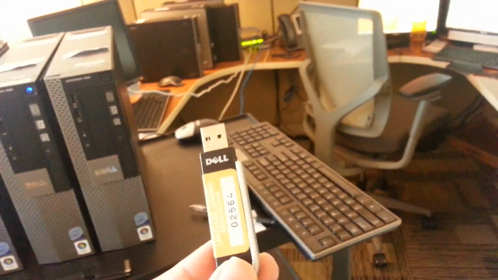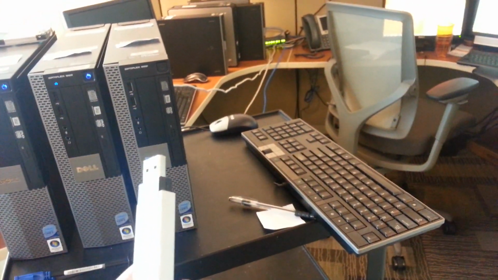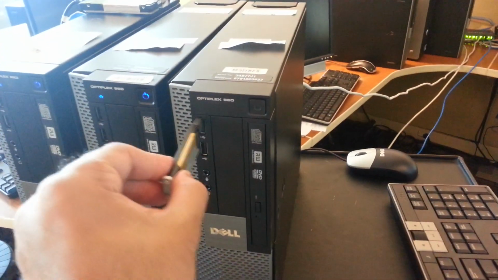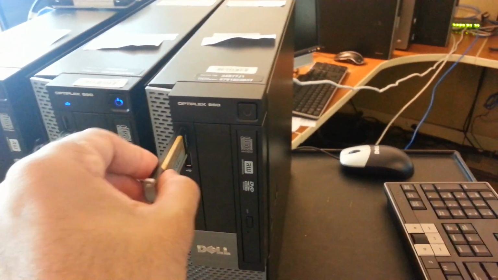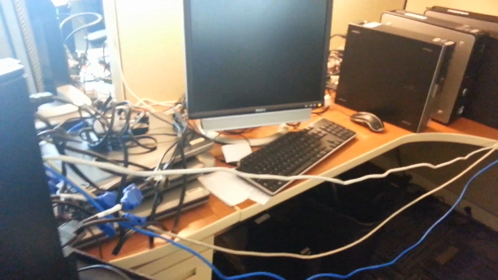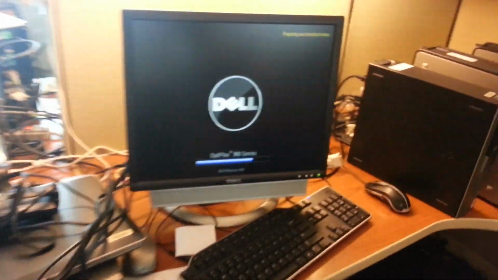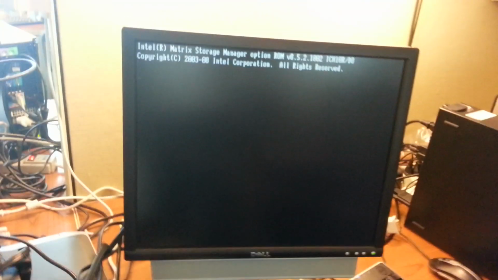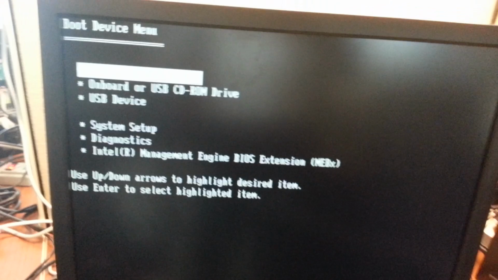So now I already have the USB to boot the system. What I'm gonna do is plug this USB in there, turn on the system, and you need to find your key for this. It's the F12 key, which is basically going to take me to the boot options. So I hit F12 here, and that took me to the boot options here. And you can see the USB.